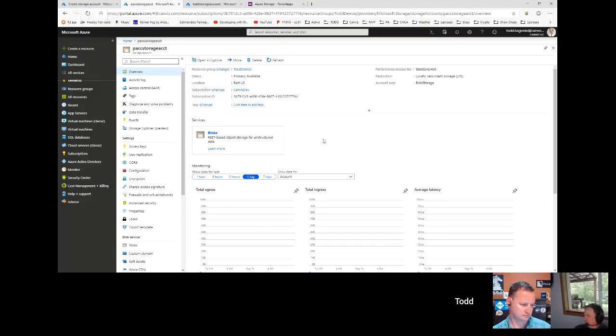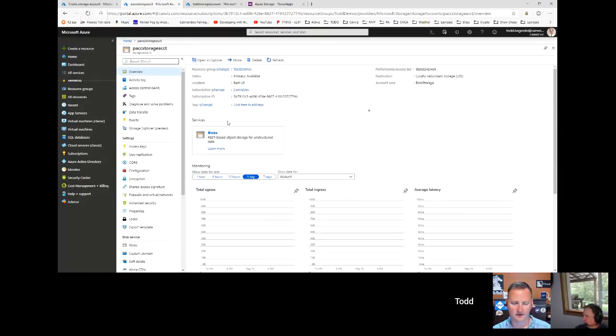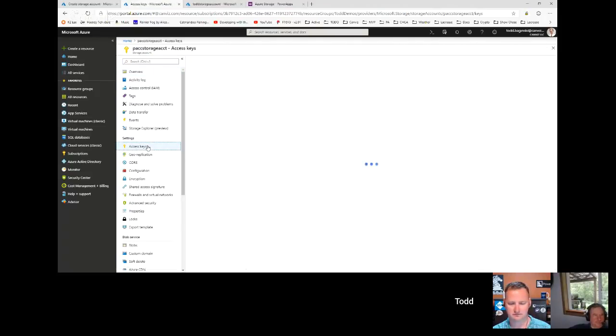This is a storage account that I made when I selected this account kind, just blob storage, as you can see here. And so as I come to the storage account now, you can see the only services that are available are the blobs. That's where we're actually going to store it. Now, the other thing that you do after you create the storage account is you click on this access keys right here.